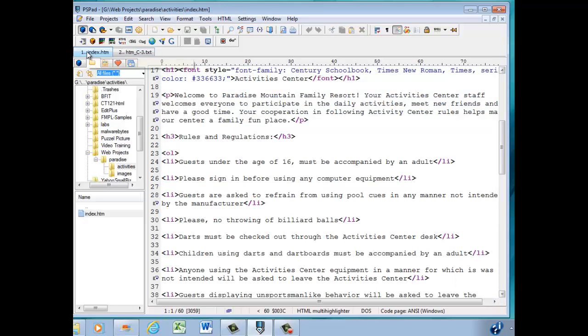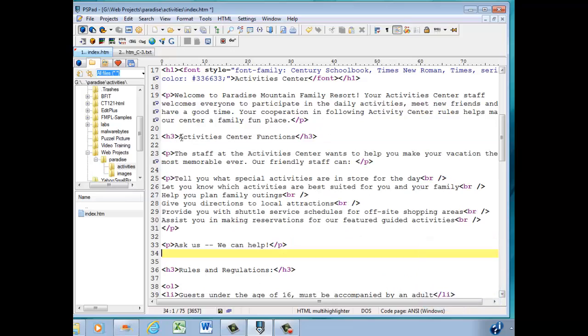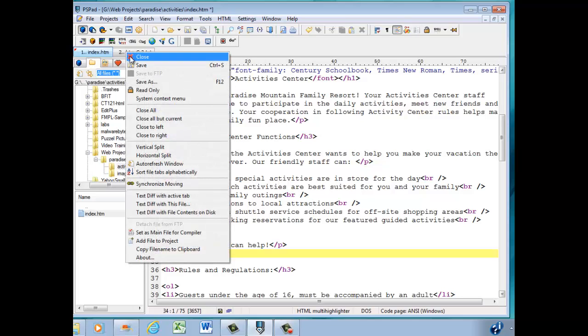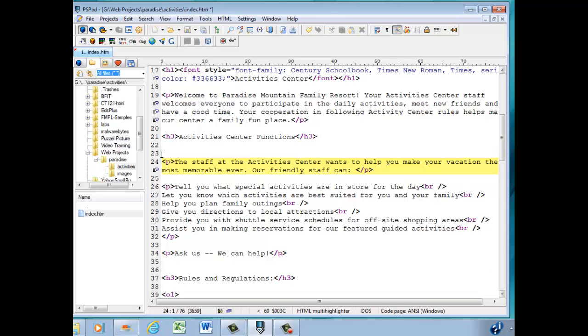I'll go back into my index.htm, and I'll find that paragraph that ends with our center of family fun place, and then I'll hit enter twice and paste that in, Control V. And now you can see I have all that information in here. I'm done with that text file, so I might as well just close it, file close. And then once in there, I'm going to make this an unordered list. We're going to look for the P tag that starts with the staff at the center. And here it is, the staff at the activity center. And we're going to add another enter and go up and make this an unordered list.